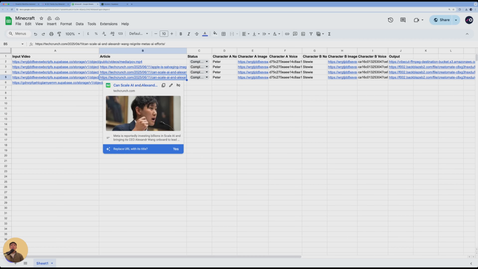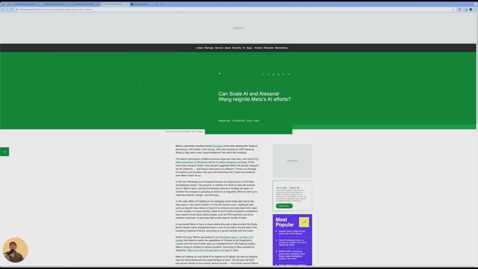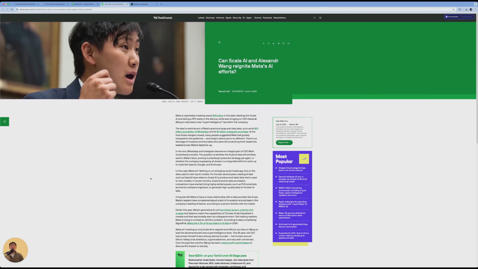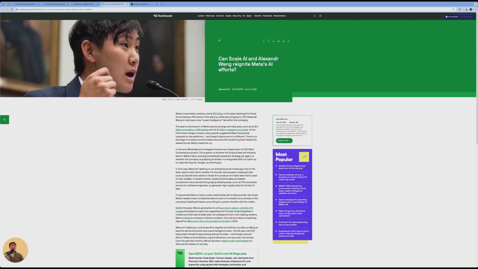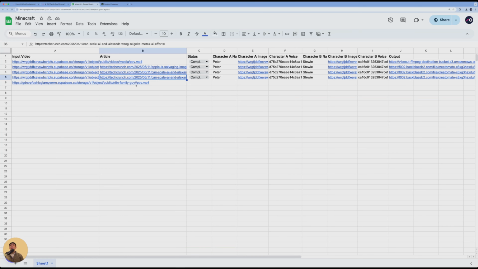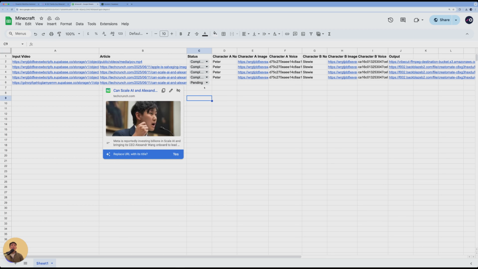Then for the article, for example, you can just choose a random TechCrunch article. For example, this is the one: Can Scale AI and Alexander Wang reignite Meta's AI effort? So we can just copy this link and paste it here. Then for status, there are two statuses you can choose from. We are going to choose pending because for our AI system, we just process those rows with pending status.